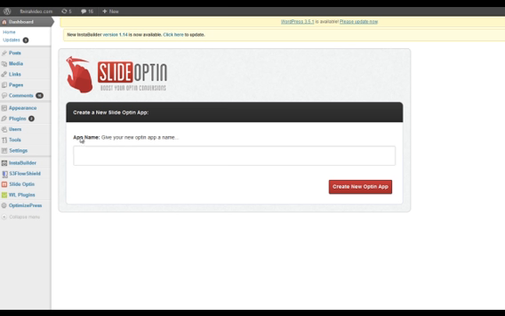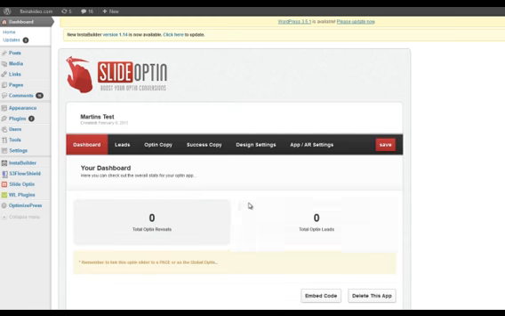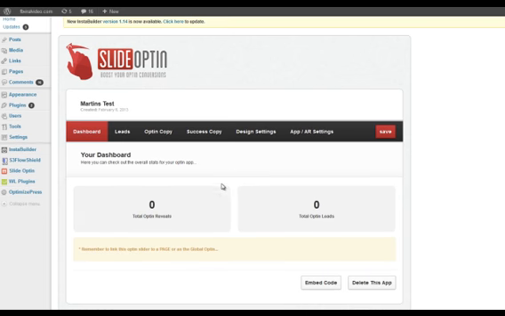So the first thing you have here is app name. This is what it's going to be called within the SlideOptin system, so something you can remember. I'm just going to call this one Martin's Test, and then click create new opt-in app. This will take you into the SlideOptin control panel in the main area. So within the opt-in you've just created, you get a lot of different options here.